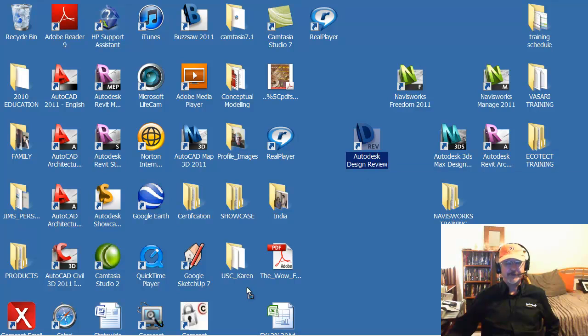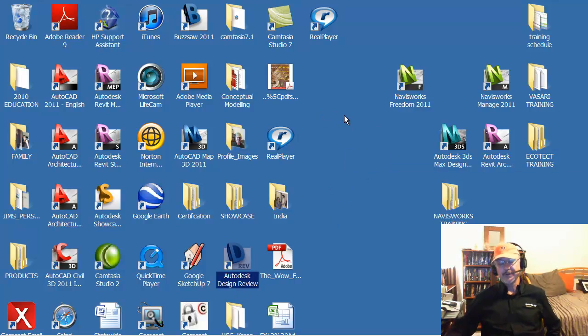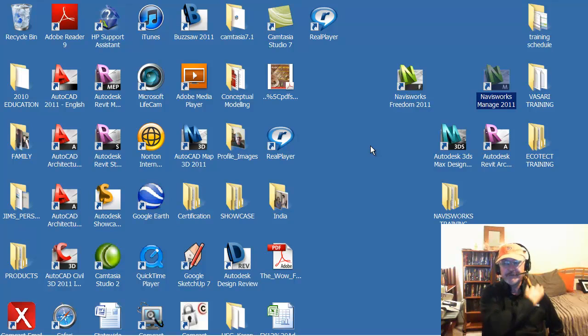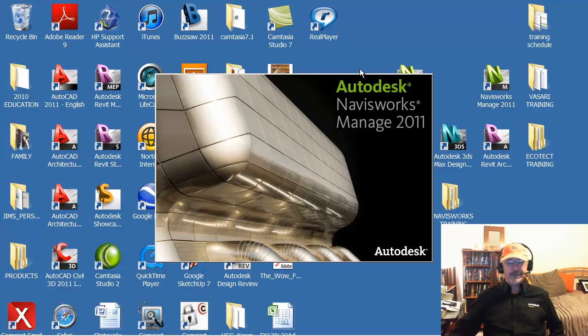Design Review is one of the options, and in these products you can use DWF files, but then the person doesn't have to have the authoring software to look at the drawings. In the case of Navisworks, they can look at the project without having the actual authoring part of the product, which is the managing part of Navisworks. So let me open up Navisworks Manage so we can see what it looks like.